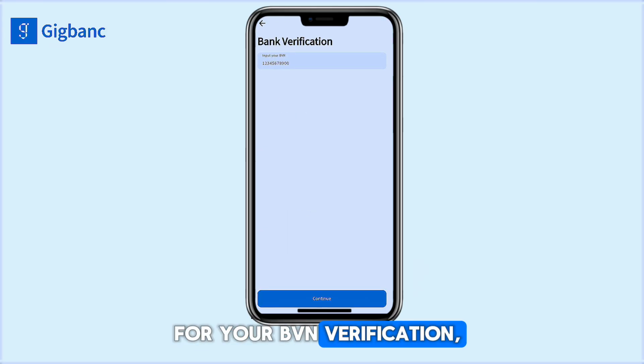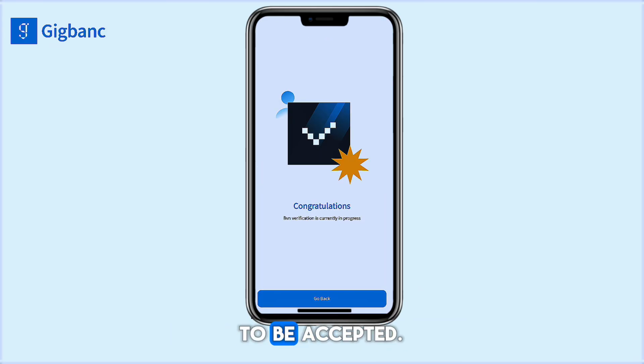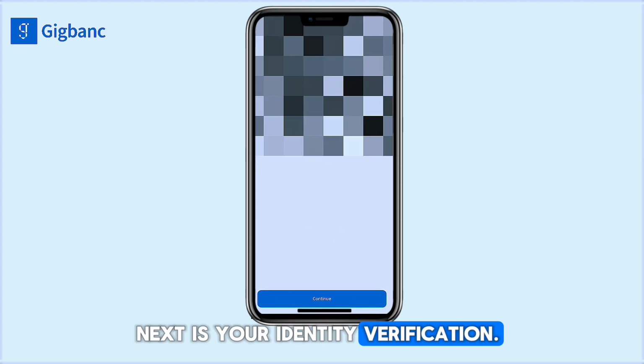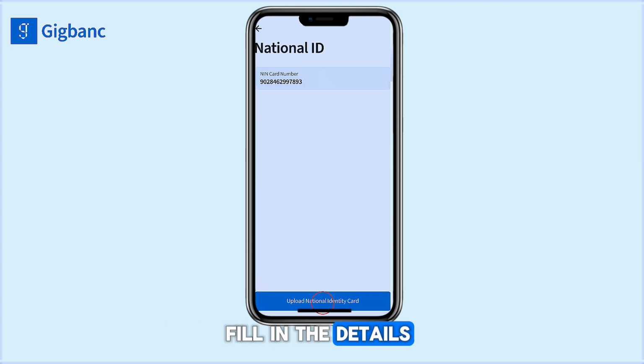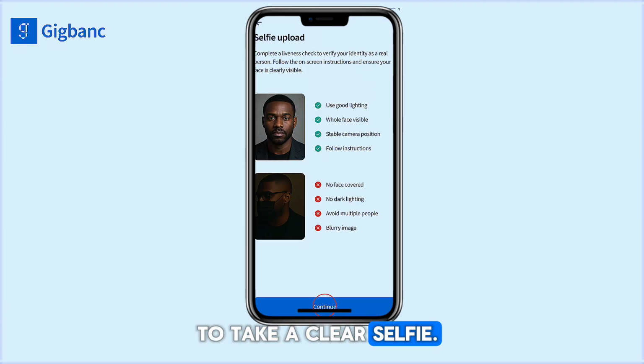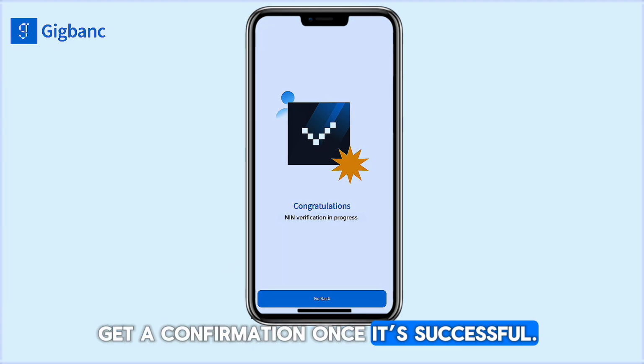For your BVN verification, type in your BVN and wait for it to be accepted. Next is your identity verification. Grant photo access, select your preferred government issued ID, fill in the details, and follow the prompts to take a clear selfie. Submit and you get a confirmation once it's successful.